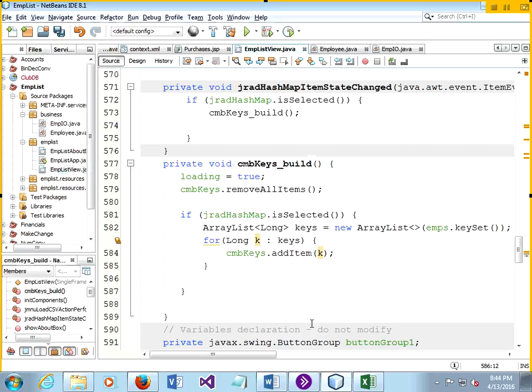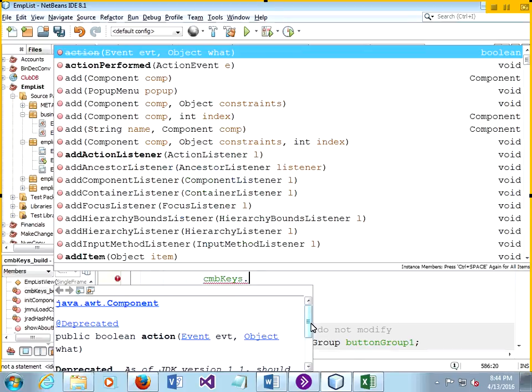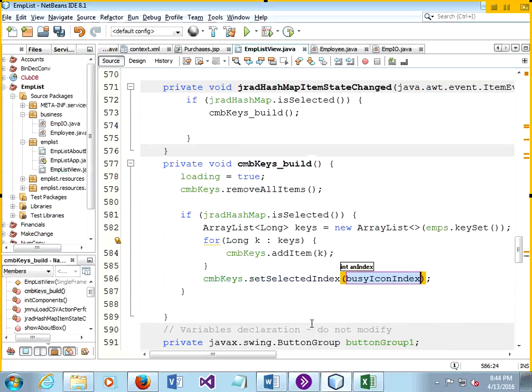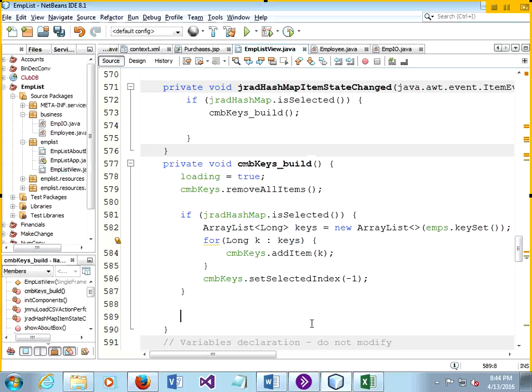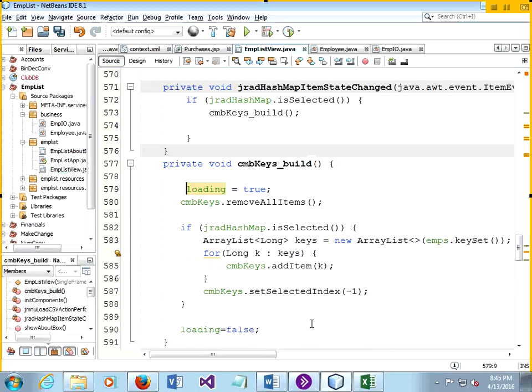I'm going to go ahead and set the selected index to nothing selected. So cmb keys, set selected index to -1. It allows me to do the big reveal at the appropriate time. And then, of course, as we leave the void, we will set loading equal to false. We are done loading. I guess actually we should probably clear the status message label as well.